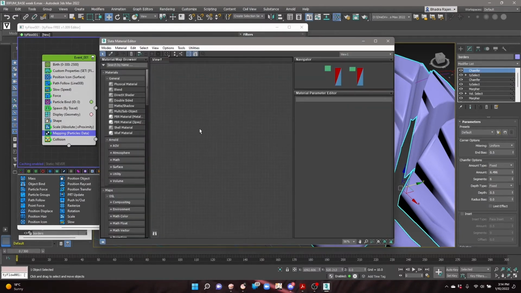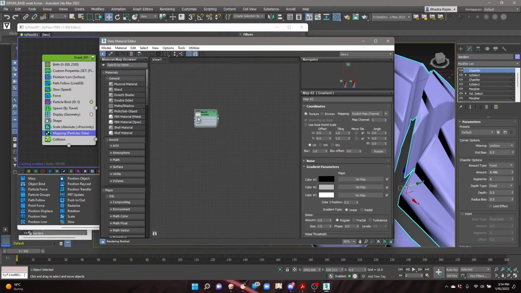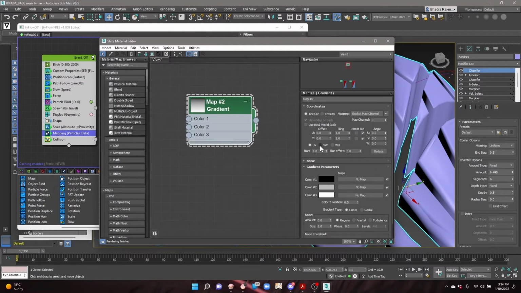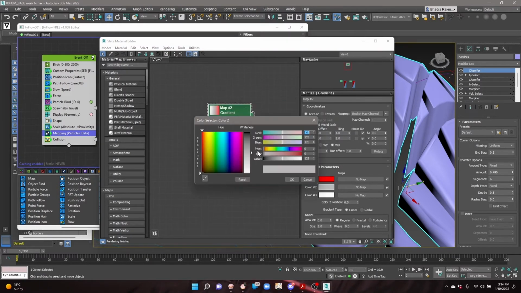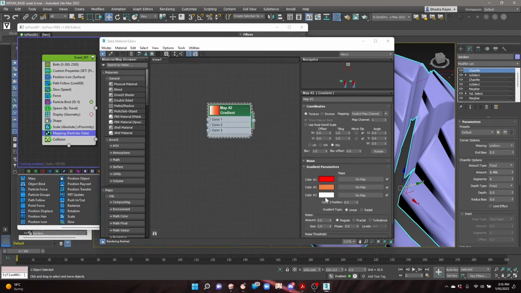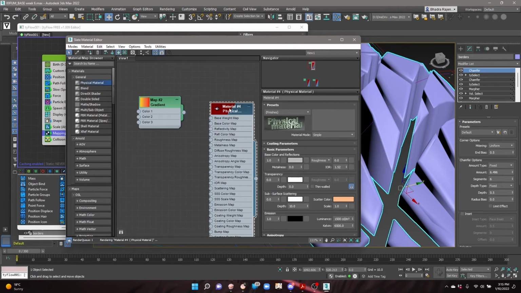Now to create the material, go into the Material Editor. Right-click and choose Maps, General and then Gradient. Change the axis to WU for a horizontal gradient and adjust the colors. The last color will be for particles that are farther away. Connect the gradient to the base color of a physical material, then apply the material to the tyFlow.